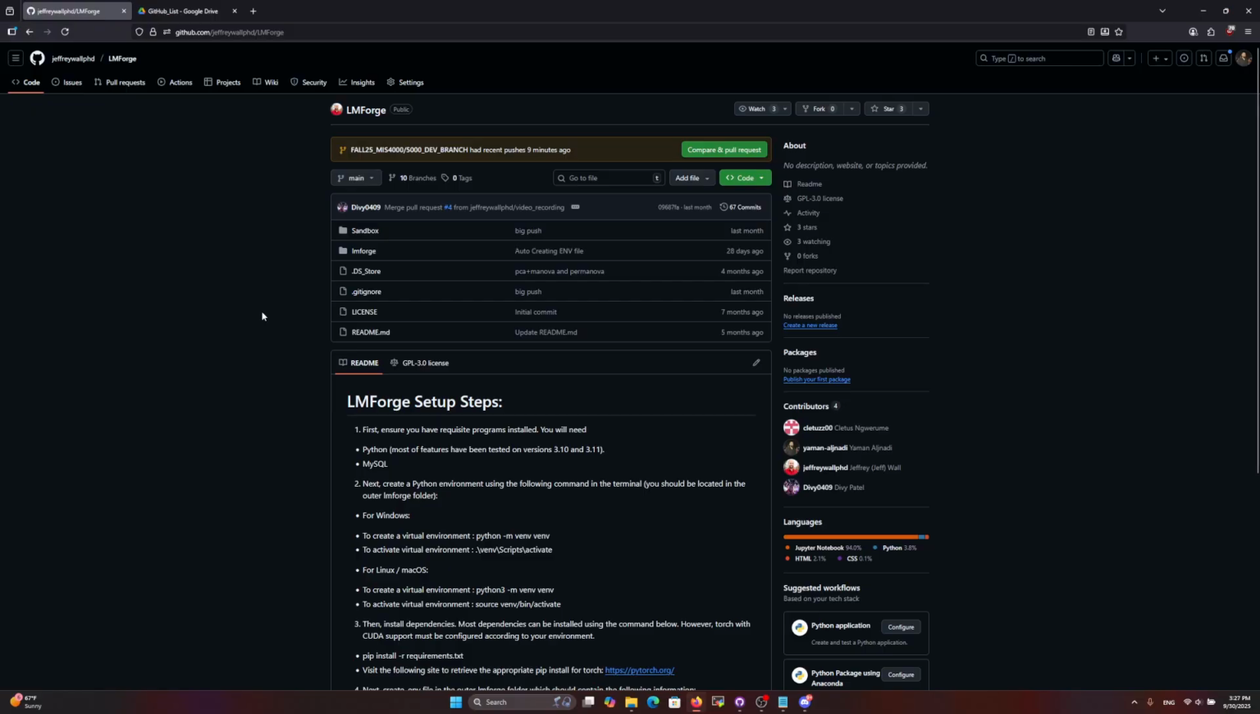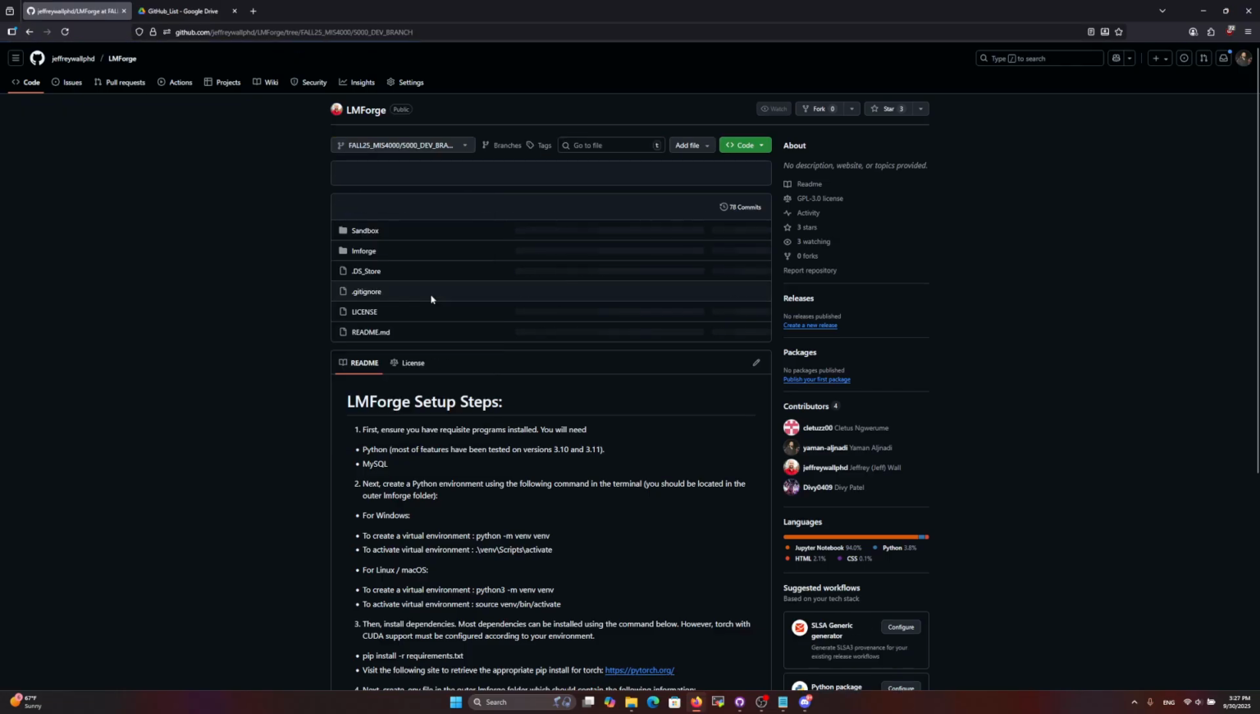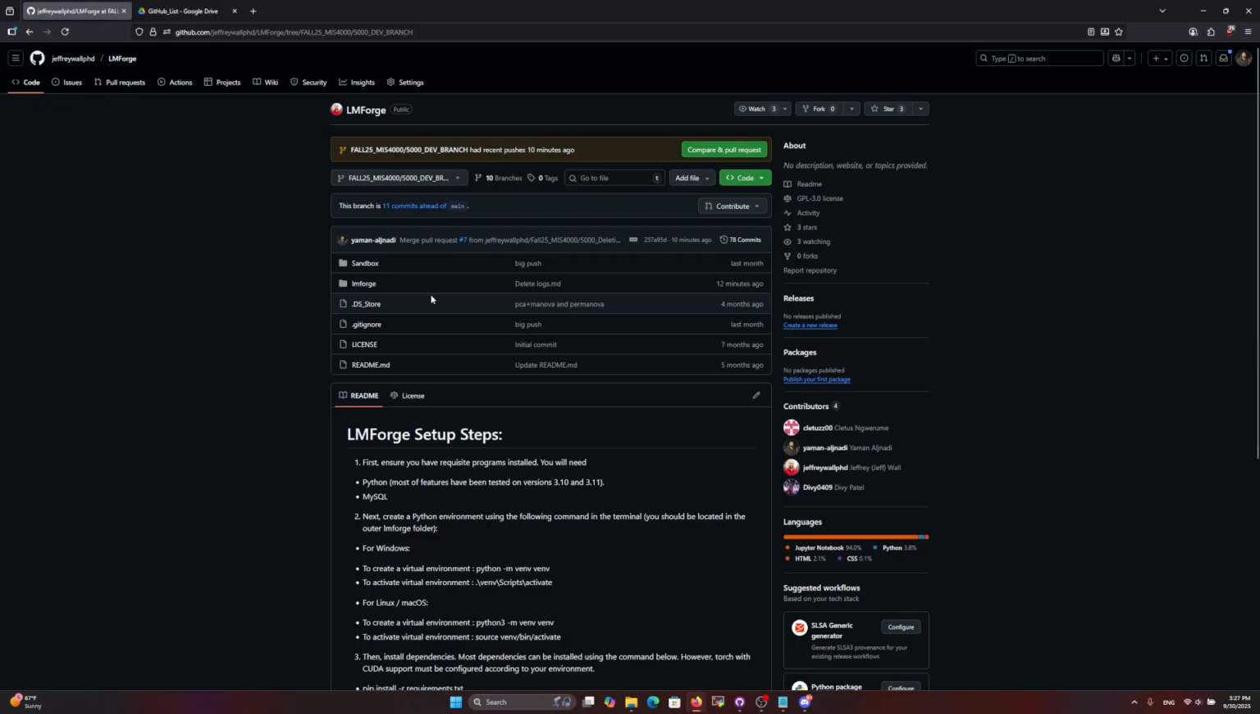So what are the teams going to be doing then? I made another branch. I call it the Fall 25 MIS DEV branch. The DEV branch is what the teams are going to be pushing their code into and doing the pull merge request into as well. So how are the teams going to be using this GitHub then?